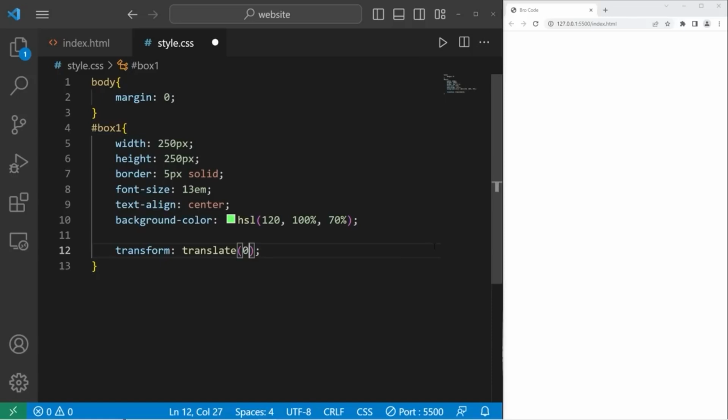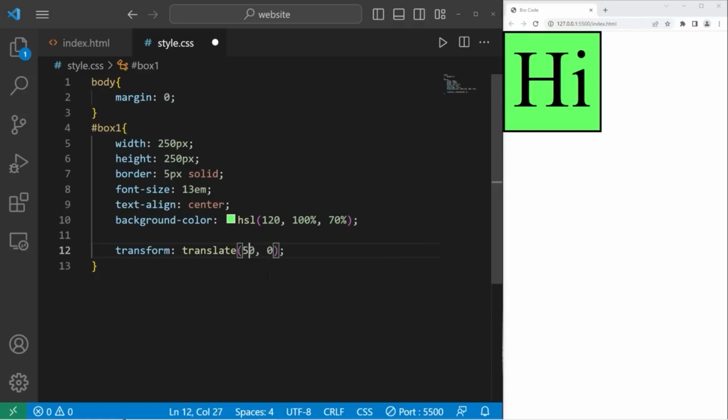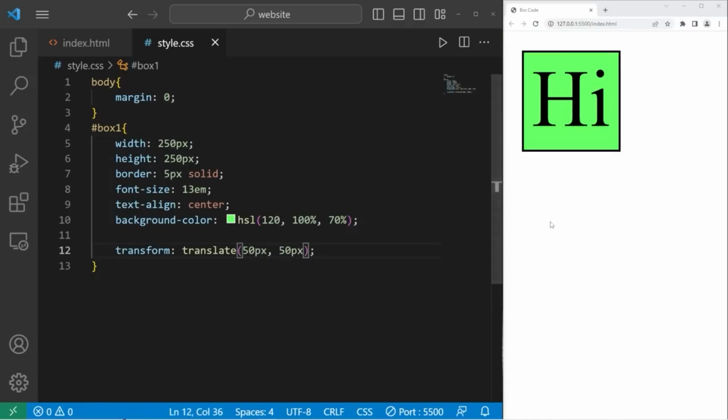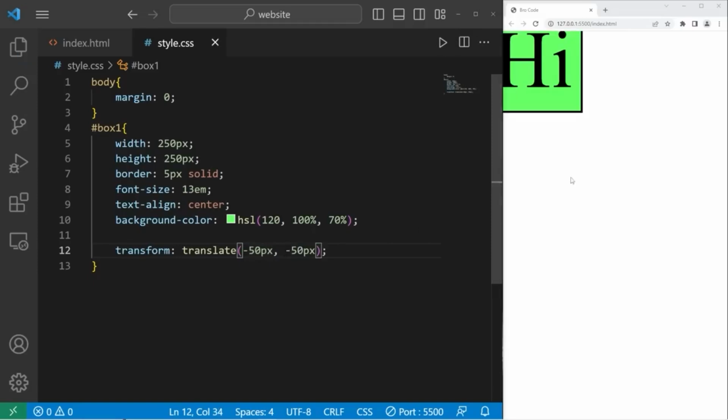The translation on the X-axis, then the Y-axis. If I set the first number to be 50, well, 50 pixels, that's an X translation. The second value is a Y translation. Now we're moving the element to the right and down. Negative values will move the element to the left and then up. Those are translations for the transform property.